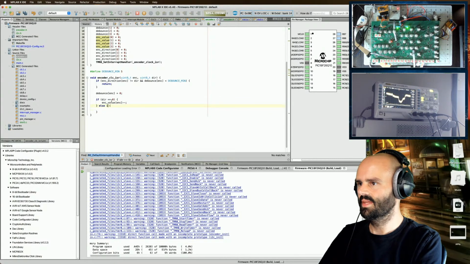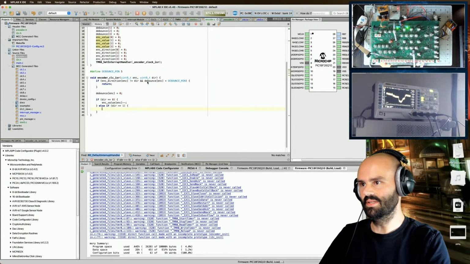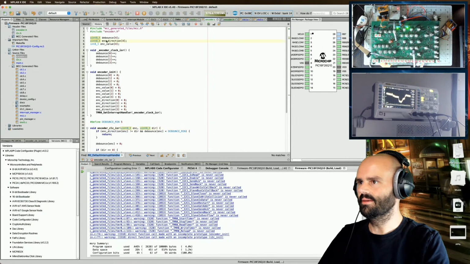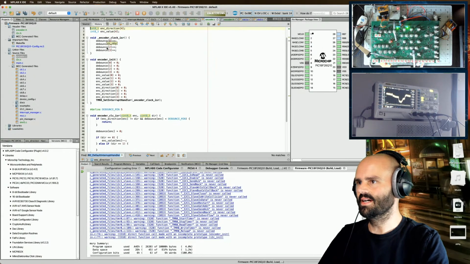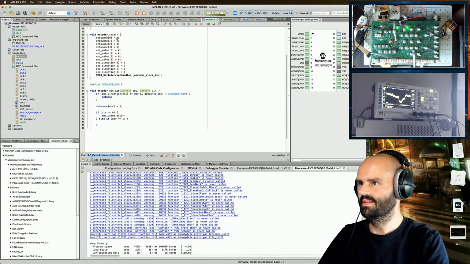Otherwise, if the direction's 1, let's treat that as clockwise. And you know what? I can see a nicer way to do this. Let's treat direction as a signed integer. In this way, 0 is a nicer way to do this. We're going to treat incoming direction as a signed integer.